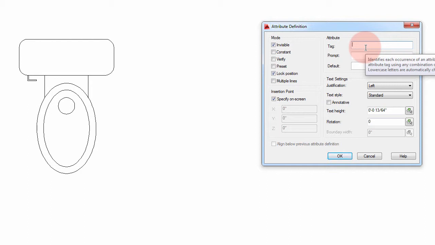So for instance, on this, we're going to just put in manufacturer. And in the prompt, it's going to be what the person inserting this attribute is actually going to see. So I'm going to say enter the manufacturer name. And then the default can be, if you have a specific manufacturer that you use all the time, then type it in here so that the person can just hit enter and they don't have to physically type it in.